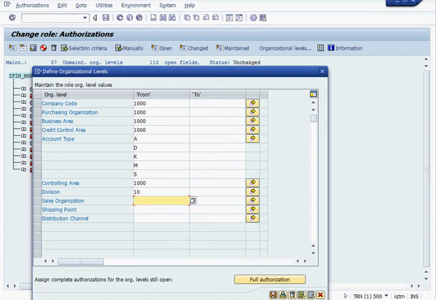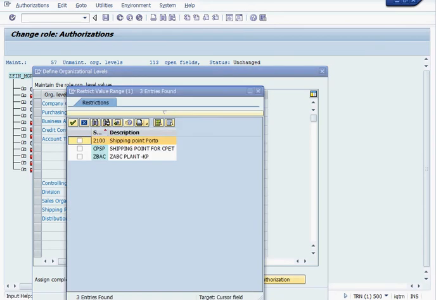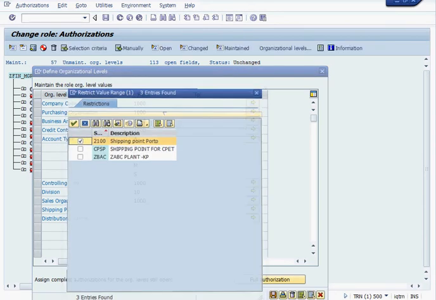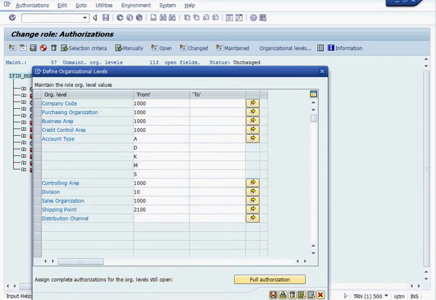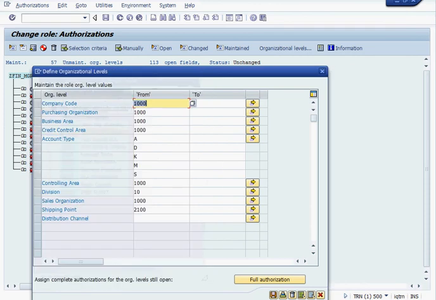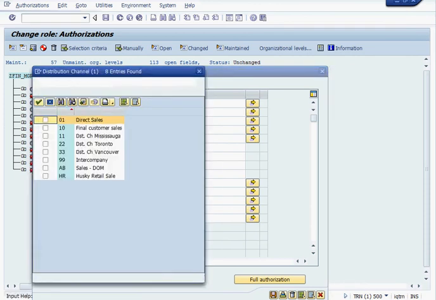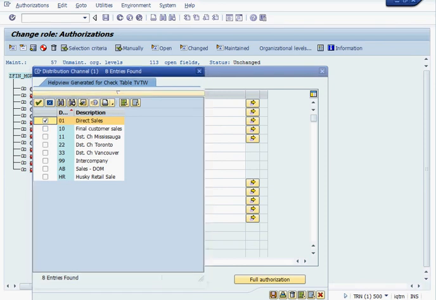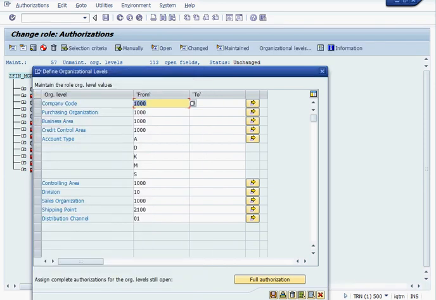Sales organization, again 1000. Shipping point. Shipping points in the system, 2100. I don't know if the sales organization is there, but let's check. Okay. Distribution channel. So whatever you want to limit him to. I'm just limiting him. So these are the functional areas this guy is limited to, not technical. So the profile does both functional and technical limitation. First of all, functionally you can only go and create stuff in this area.